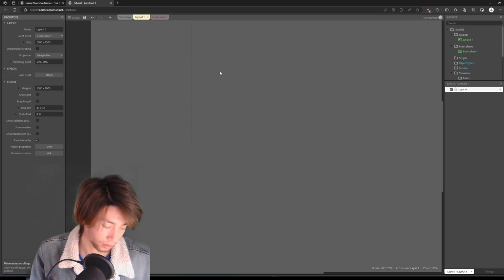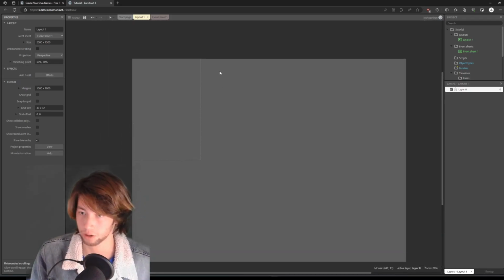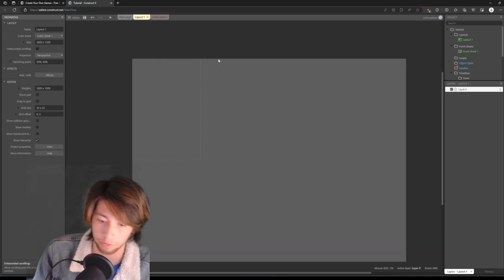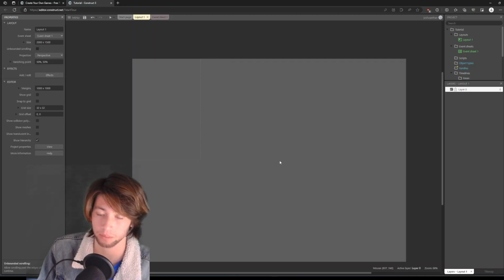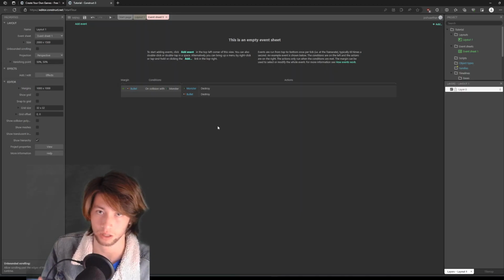Layout is going to be what you see in your game pretty much. So your characters, your enemies, your background, your platforms, anything that you have in your game, you're going to be able to see here. In the event sheet, that's going to be where kind of the processing of your game happens. If you have the right arrow key down, that's going to be what causes your character to move. If you have your character colliding with an enemy, then your character dies. That's all going to exist in the event sheet.